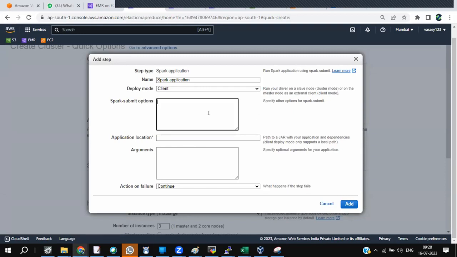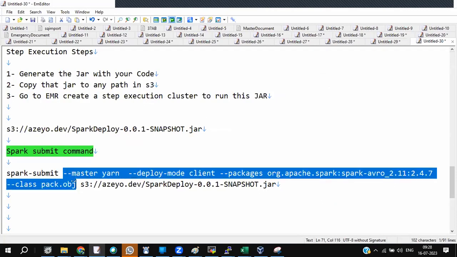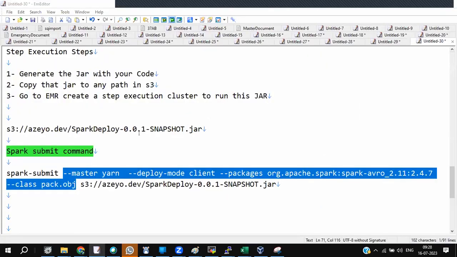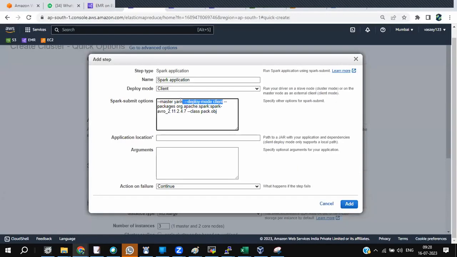Next, Spark submit options. What are the Spark submit options? These are your Spark submit options: master yarn, deploy mode is not required since I already gave it at the top, packages, Avro jar, class name. But some time ago, I faced an issue with yarn, so I'm giving local itself here. Master local, packages, Spark Avro, and the class object.